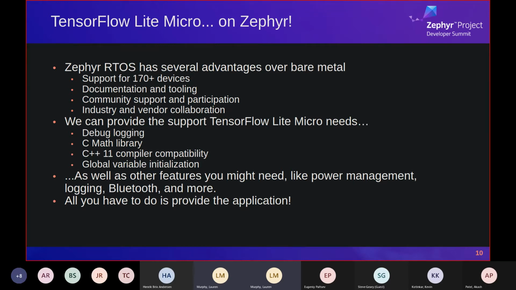And we have great documentation and tooling like West and other tools. Love that. Love the SDK. We also have good community support participation, as well as industry and vendor collaboration. So Google, Facebook, there's a ton of people who are contributing their engineers, their resources, and their time. And Intel, including Intel. Don't forget about Intel.